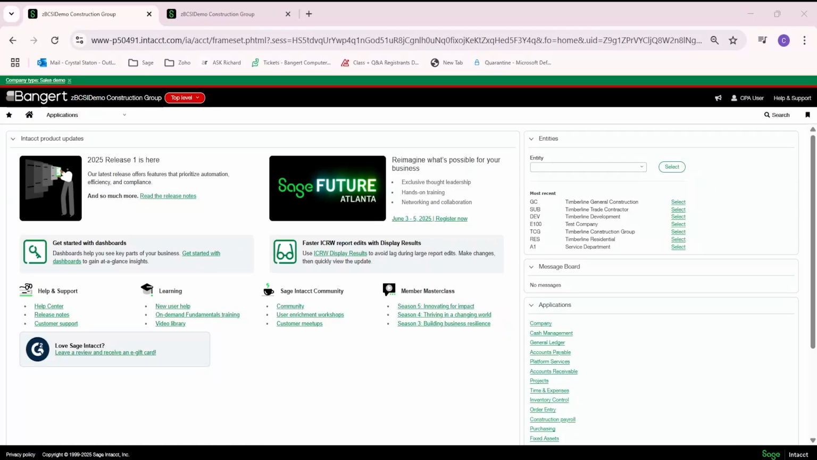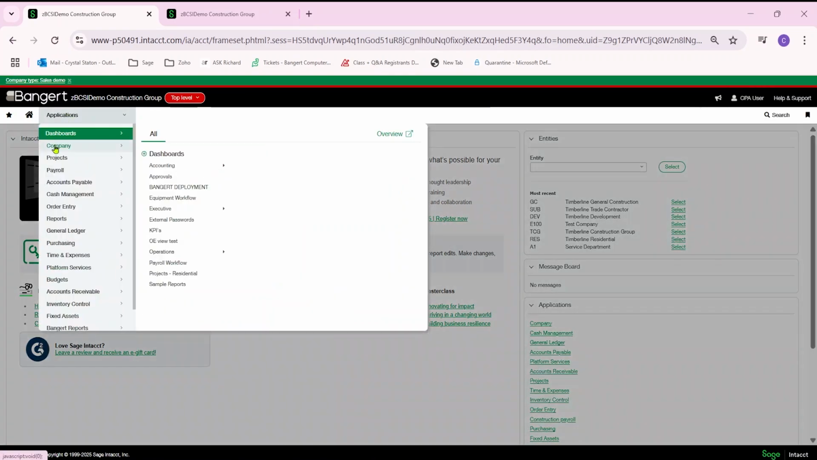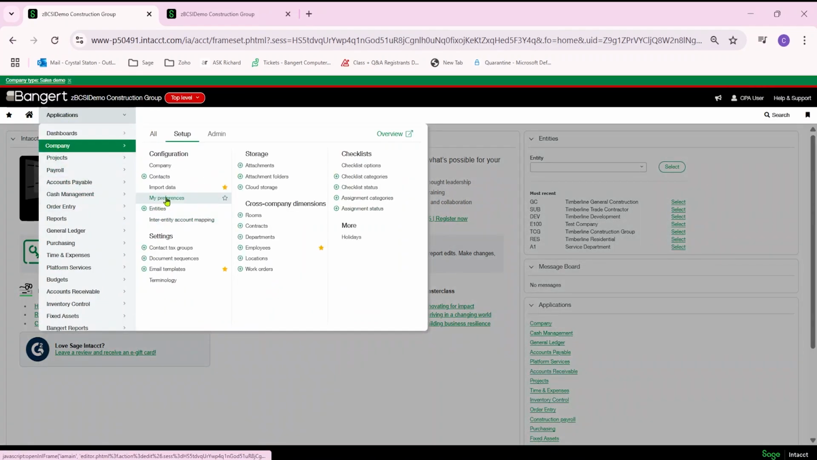Today I'm going to show you how to go into your preferences in Sage Intacct. You can get there a couple of different ways. One way is through your name at the top right. You can click on it and you'll see you can go right into your preferences. Or you can go into Applications, Company, My Preferences.